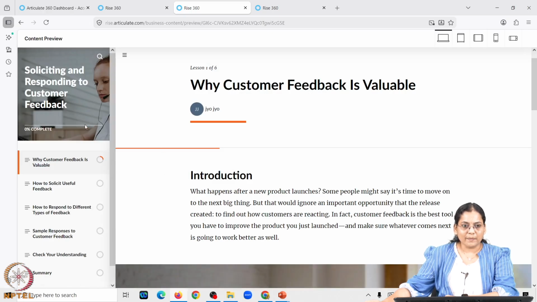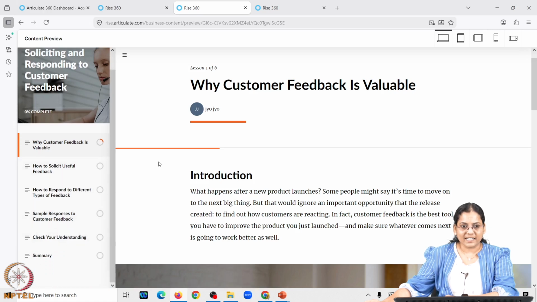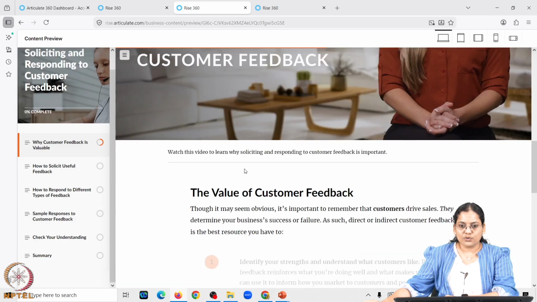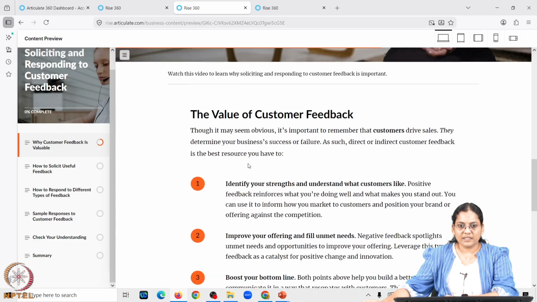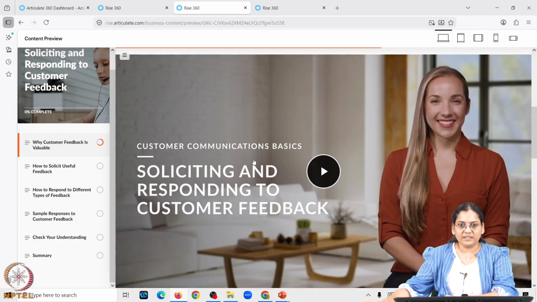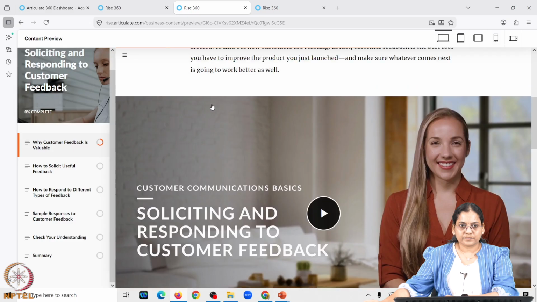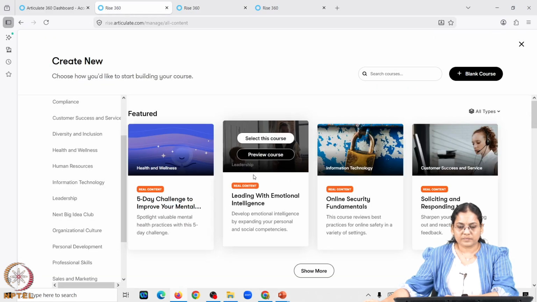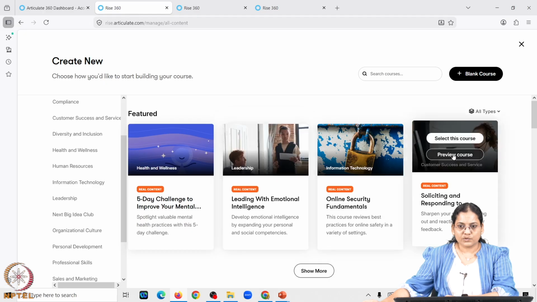It looks the same. At the left side we have the title of the course, then the different topics, and at the right side we'll get the content of that topic. So we will start with this learning environment. We'll use the same template and start creating our course. So select this course, just click on this button.